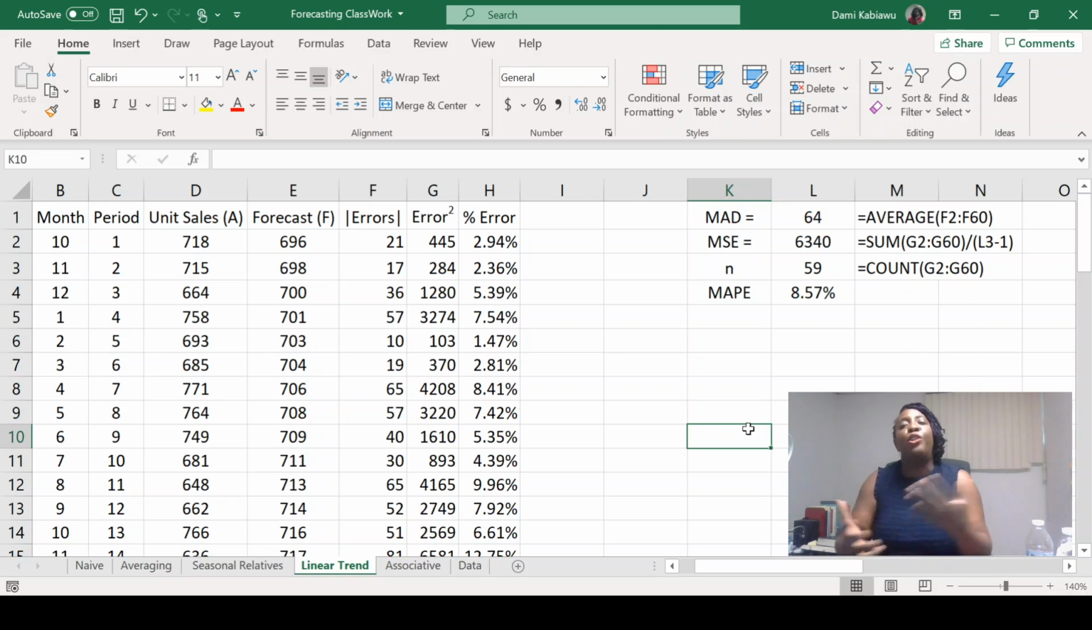Now, what do you do with these accuracy measures once you've calculated them? Well, you would do this for all of your forecasting methods. So if you have two or three methods to evaluate, you would use this here to figure out which one works better. In other words, you would use it in a comparative way.